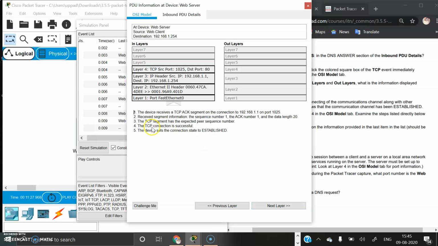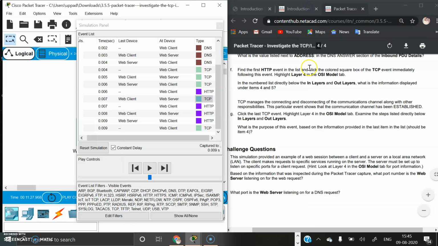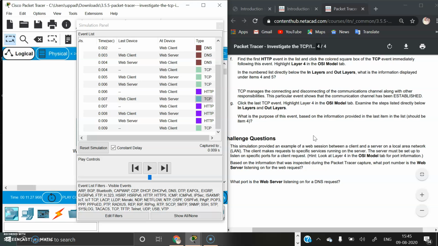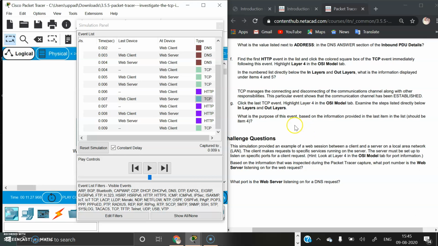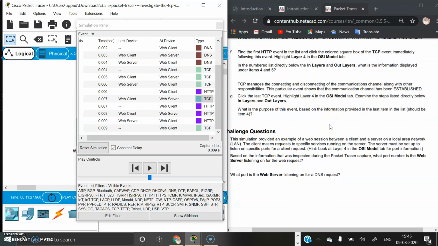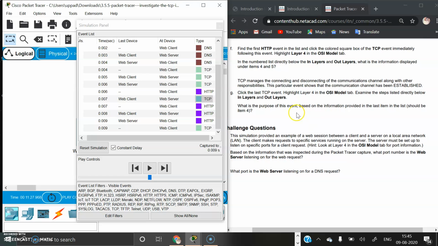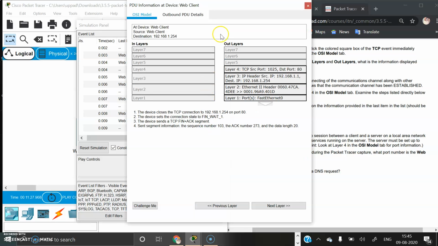So when we see here, the TCP connection is successful and the device sets the connection state to established. Okay, this is the information displayed in steps 4 and 5. TCP manages the connecting and disconnecting of the communications channel along with other responsibilities. This TCP event shows the communication channel that has been established. I have already shown the note which is given. Click the last TCP event. Here it is. Click it.